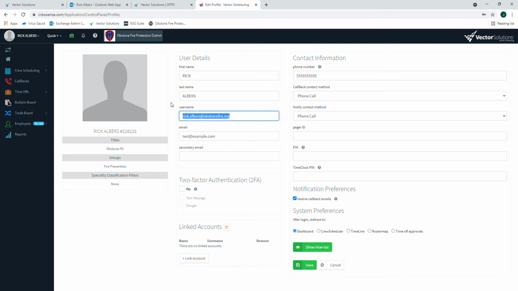So I'm just going to copy his username. Please leave your username, your email, so everybody is aware. So we're going to update our email. We're going to input a good phone number with no dashes, just the number.